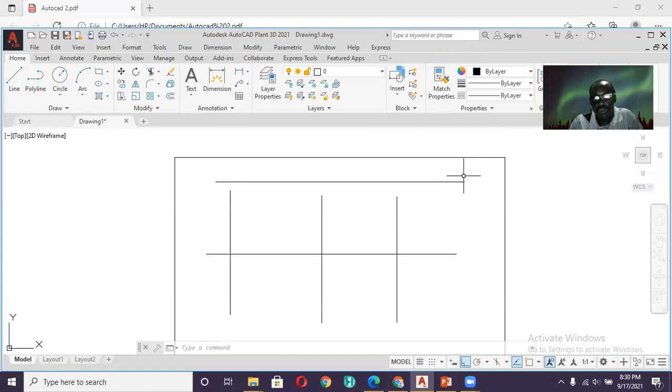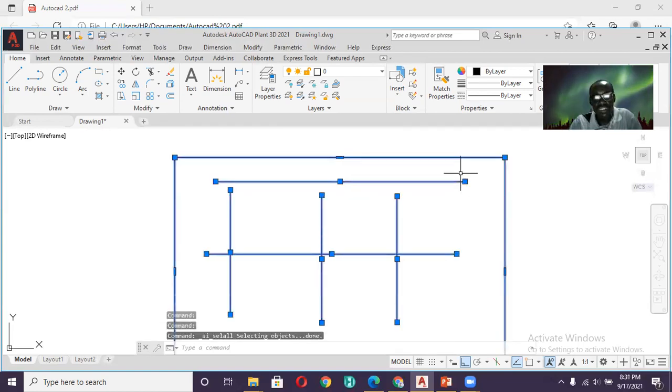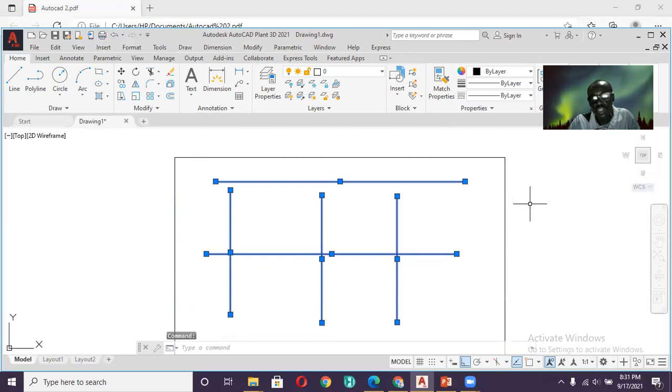First and foremost, I'm going to select all of them. I press Ctrl A on my keyboard. I don't want this boundary to be selected, this drawing boundary, this rectangle. So I'm going to deselect it. How do I deselect it? I hold Shift key down and I click on the drawing and it is deselected. So these are the things I want to erase.